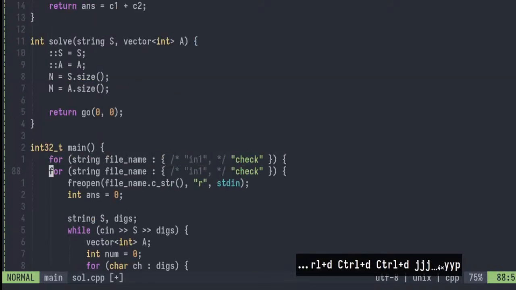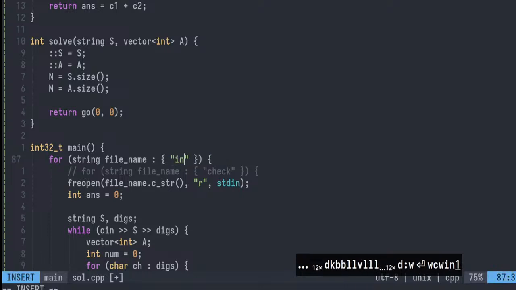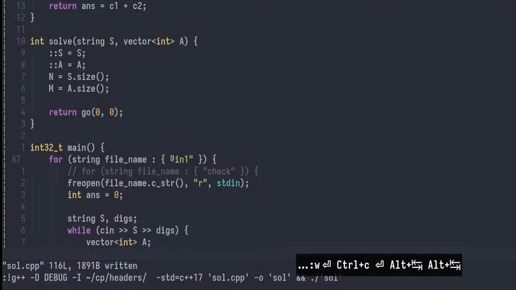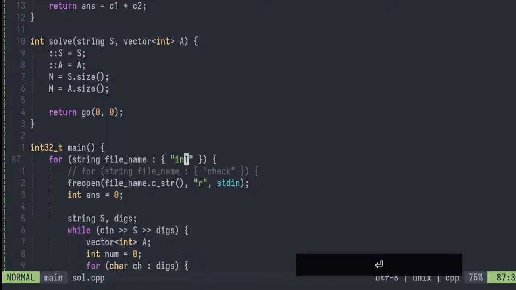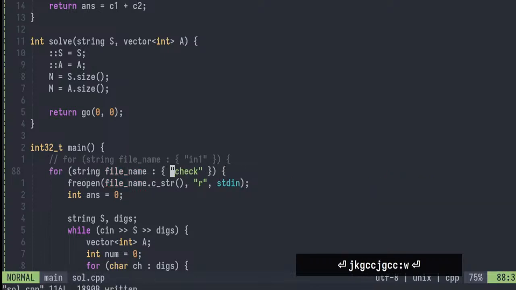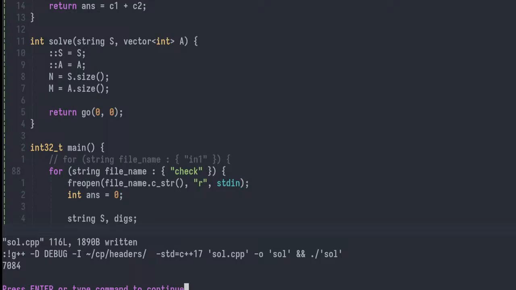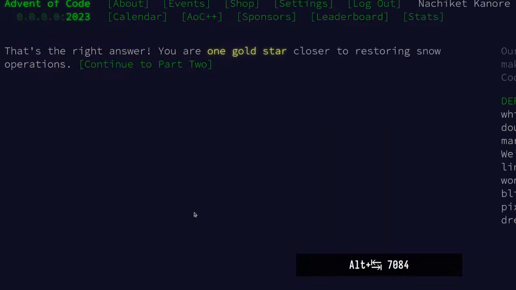And what is it for? It should be 21 here. Okay, at least we found the bug, otherwise I would have given up in between. Let's hope the second part is not that difficult so that this solution is helpful. 7084. Nice.